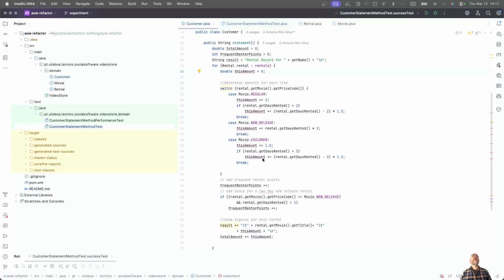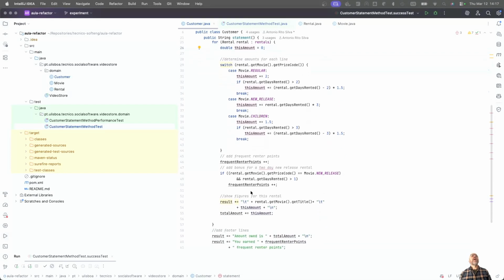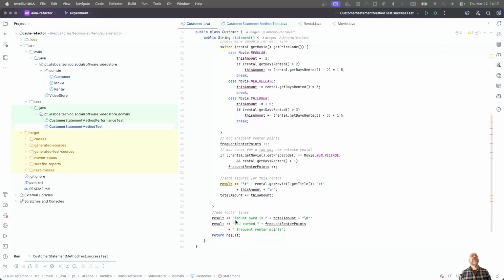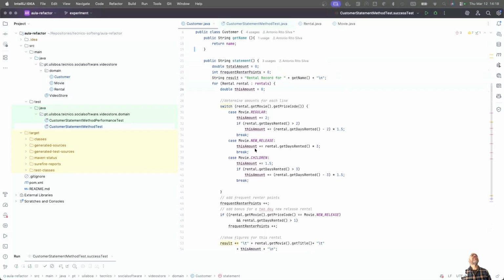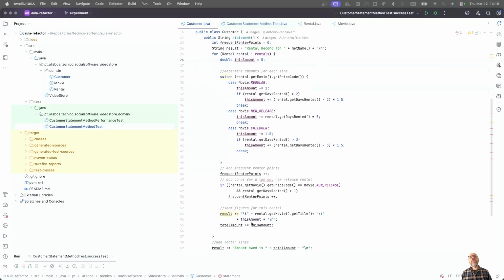Here is to compute the value, to pay the price. Here is to compute the renter points. This is just to print the final statement. So it's not cohesive. Another thing we can observe is that it has some comments. Usually when you find comments in this kind of code, it means that the code is probably not readable, or the comments are there to help you read it. One of the reasons is that it doesn't have good quality from the design point of view.